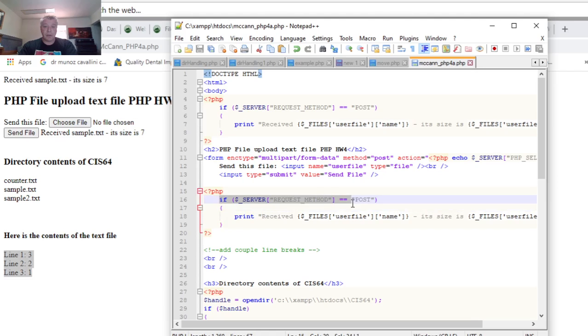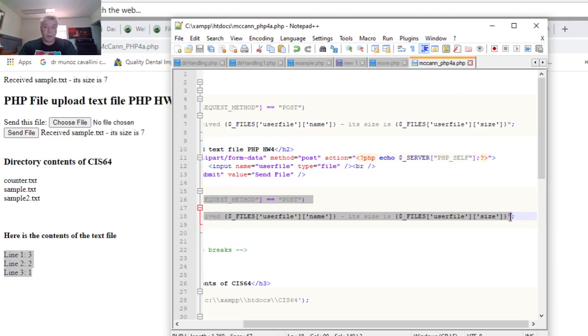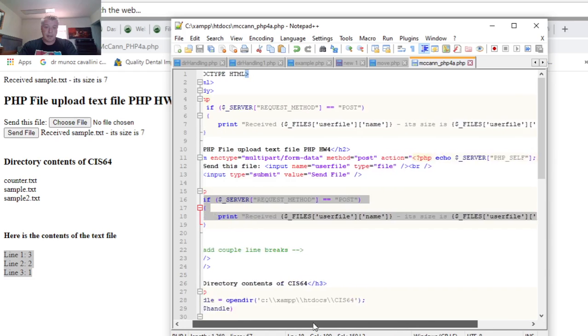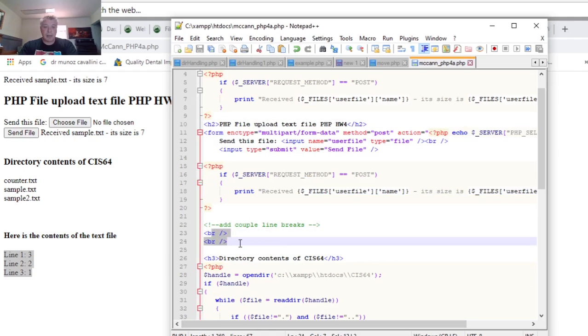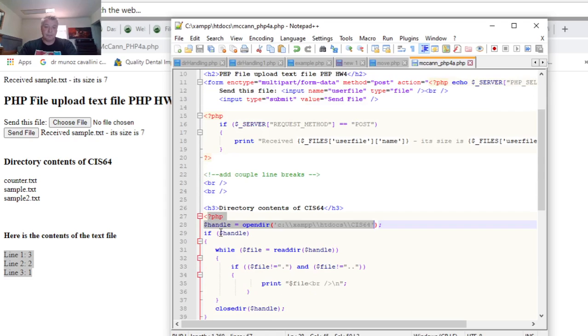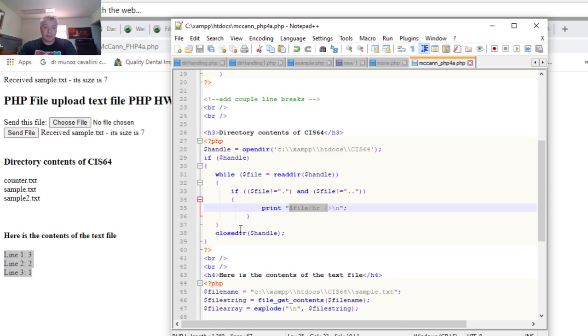And then at the server, in the post, it says, okay, it's files received, and the user file, what file you sent, and it prints received the file. And you add a couple line breaks. Then you show the directory of the CIS 64 folder here. And this is a not equal to here. Not equal to, and that's explained in the chapter. You got another line break. Then you close the handle.